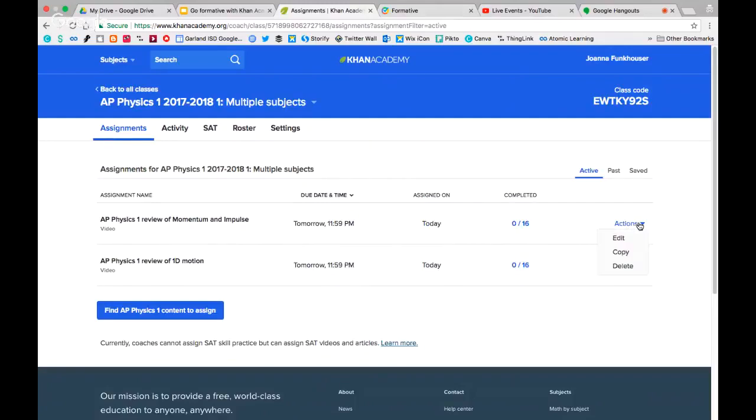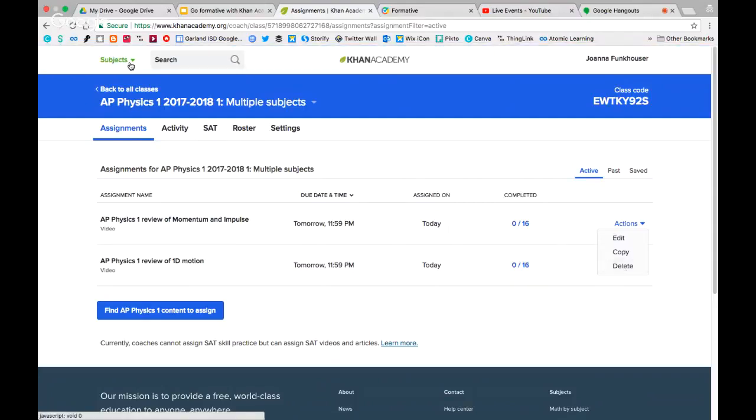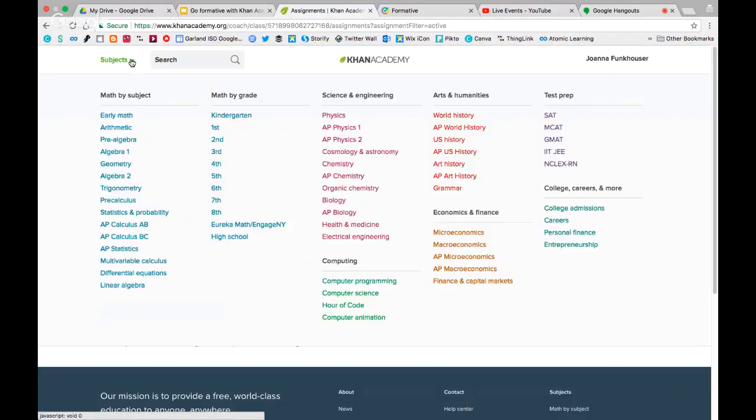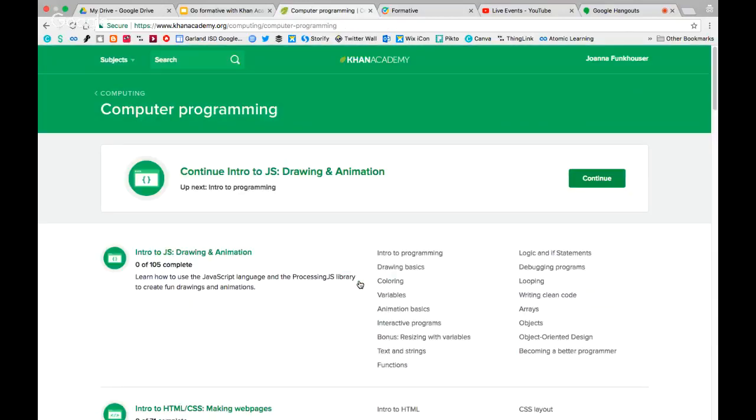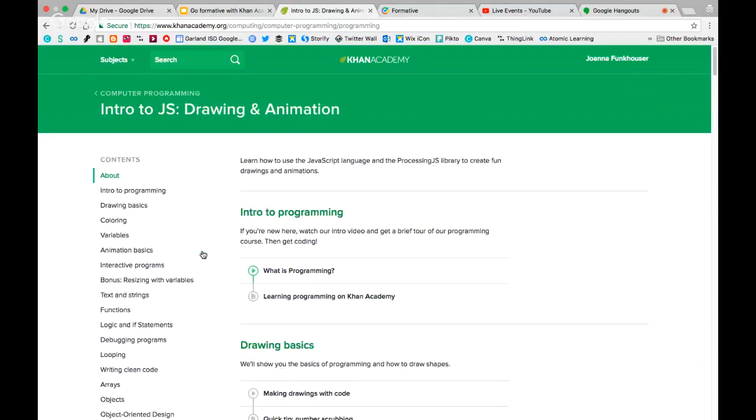You don't want to have this assignment anymore. Well, you can always edit it, you can copy it, or you can delete it. Let's say that you have a different class, a different interest for your students to learn, and this is something pretty cool. Let's say that I want to try to work on computer programming. So this week is the Hour of Code. And with the Hour of Code, there are a lot of programming interests right now. Let's say that I want my students to do drawing and animation for whatever reason.